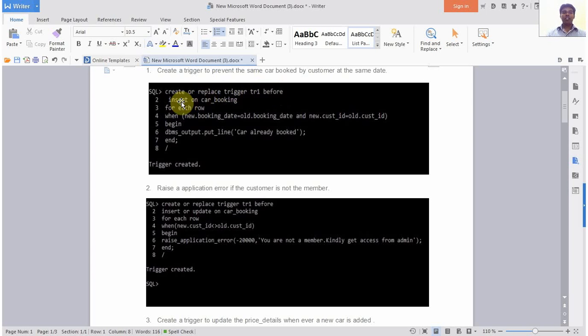Before or after, you can keep insert, delete, or update, anything you can keep. On car booking, this is the table name. Now the question is to prevent the same car booking, so we are saying before insert, for each row. It's going to apply when new.car booking equals old.car booking and new.customer equals old.customer. Two conditions we are checking. First is new date equal to old date. New date means the date a customer is adding now, and the old booking will be the old date. So these two are compared and this program will be executed.